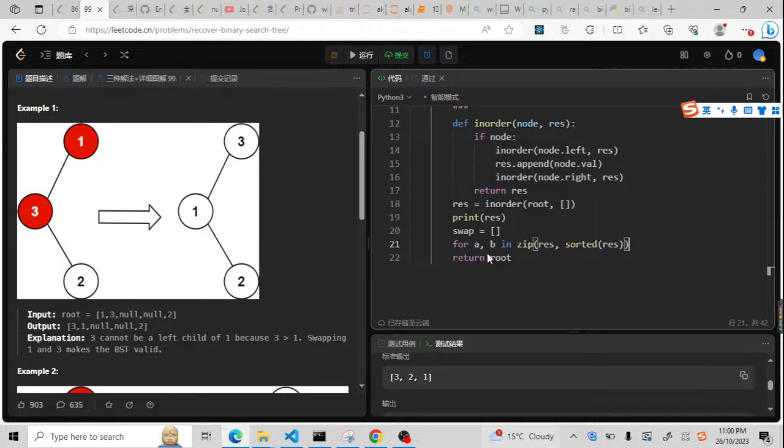I'm gonna put 3 and 1 inside my swap. I don't need to take care about the sequence because it doesn't matter. I just need to swap the 2 numbers, so I'm gonna put the 2 numbers inside my swap. Basically, it is 3 and 1.